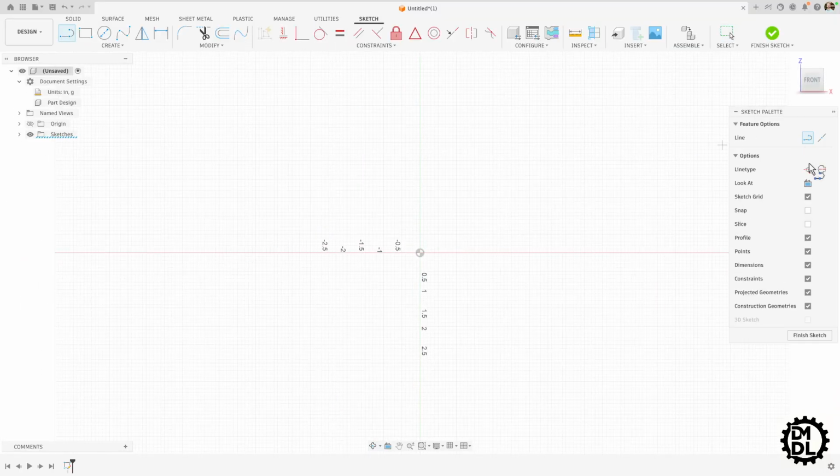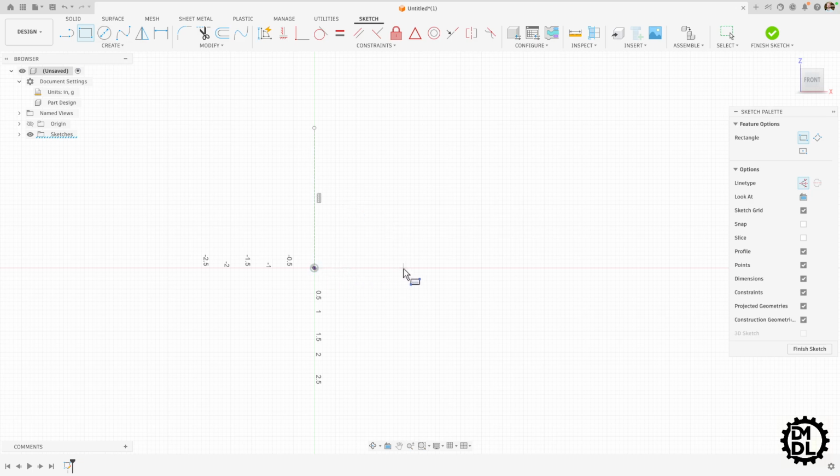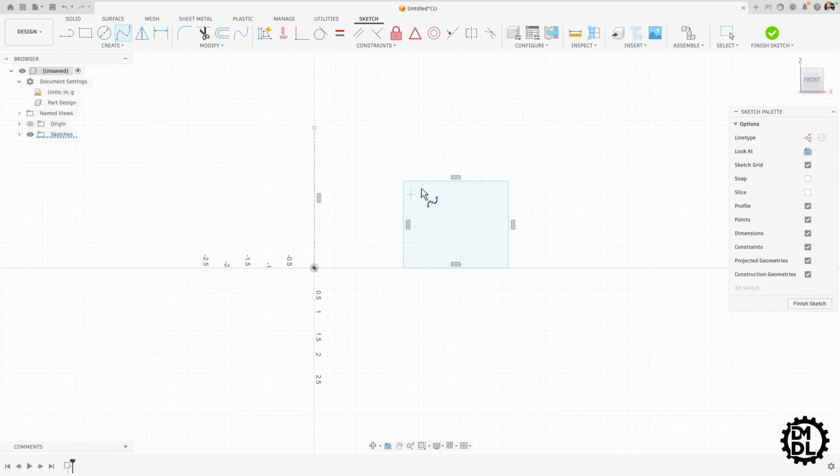And I'm going to create a center construction line. Doesn't matter how long. Create a rectangle. Nope, we don't want that to be construction. Unselect that. Okay. And we're going to go back to the spline tool here. And once again, create a spline.